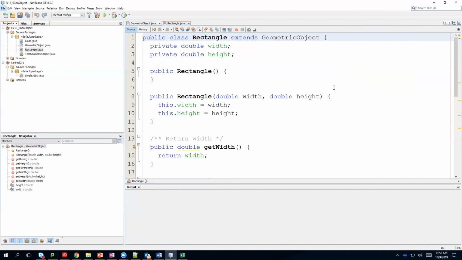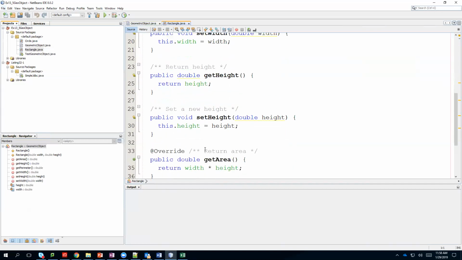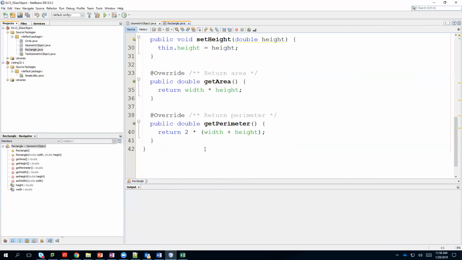Now in our rectangle class, if you look at it, we just have those two data fields. We have our constructors, and then we have a get width, a set width, a get height, and a set height. Because our base class specified that we had to implement a get area and a get perimeter method with those abstract class definitions, we have to have them, and here they are. So we're saying, okay, if you want to get the area of a rectangle, you're going to multiply the width times the height. If you want to get the perimeter, you're going to add the width and the height and multiply it by 2.